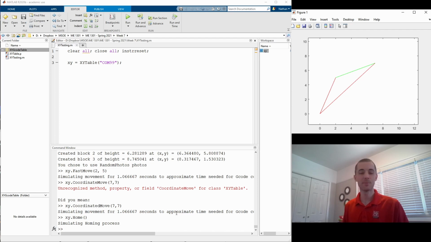And so those three main functions, the home function, the fast move, and the coordinated move, are the ones that you guys will be able to use to complete the lab tests this week.